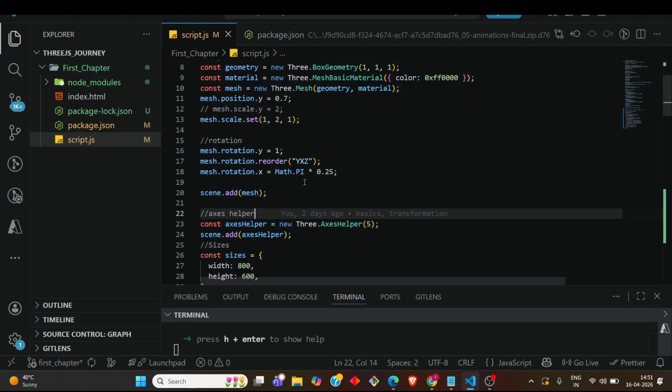Next thing is the reorder. Suppose you have X, then Y, then Z rotation in your scene. So it just reorders.